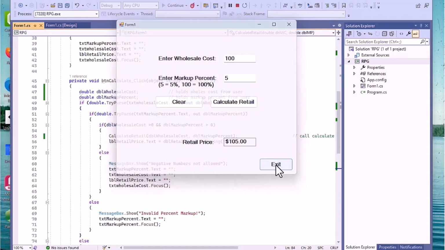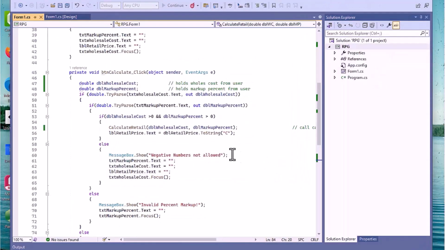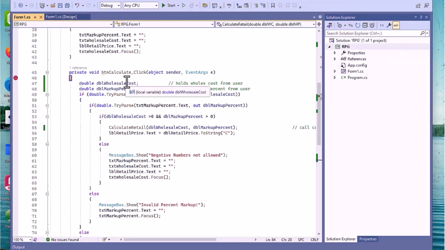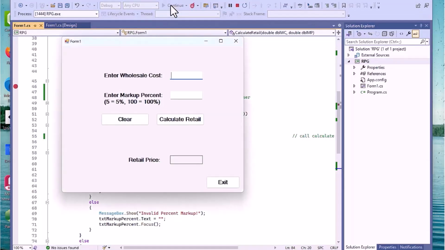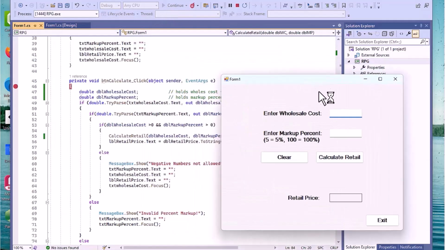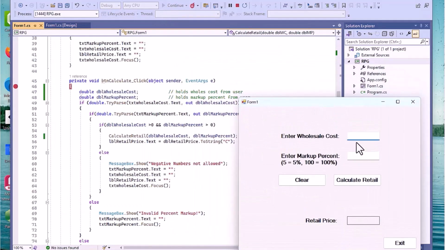But let's take a look inside and see what's going on. I'm going to go ahead, I'm going to put a breakpoint in our button calculate routine so we can follow this through. And I'm going to run this thing again. This time we're going to use a watch list and take a look and see what's actually happening. So I'm running the program. Here it is. I'm going to go ahead and I'm going to put my 100 in here. And I'm going to put my 5% in here. And then I'm going to calculate retail.